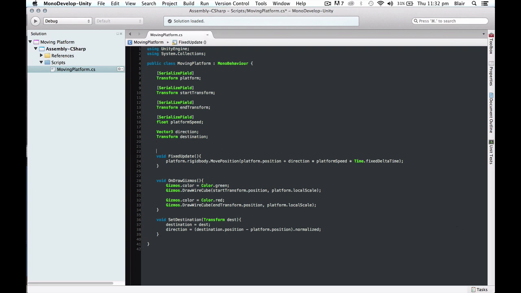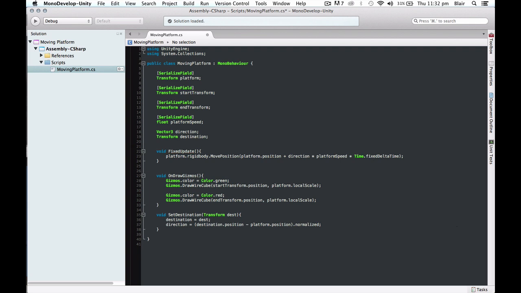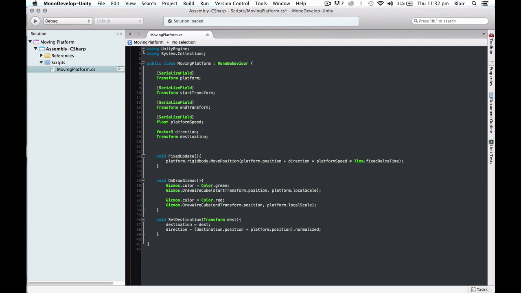So now what we need to do is actually work out what the destination is in the start event. For now, we'll just always make that the start transform, or the start for the starting position.